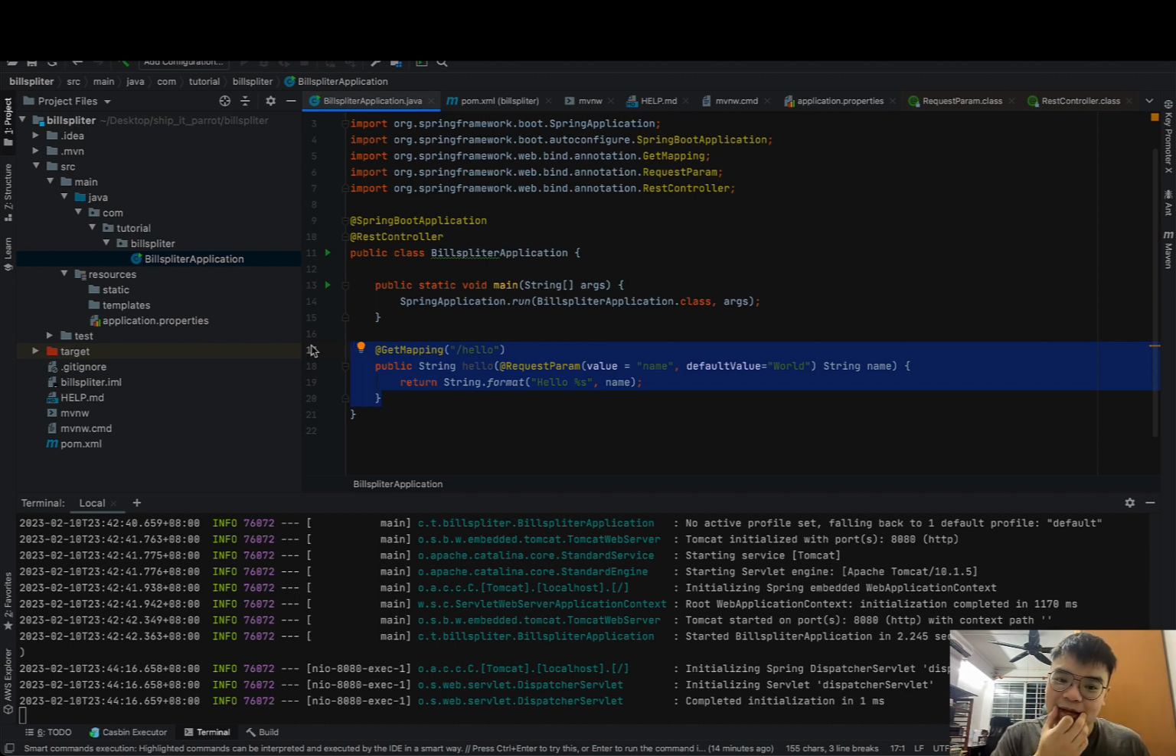We also got comfortable with the get mapping annotation. This tells Spring Boot that, hey, controller, if you see any request that comes in with hello as the route, then call this method over here. And this method over here, you can think of it as the view, the data that the user sees if they hit this route over here.